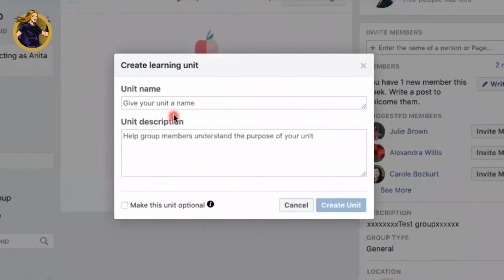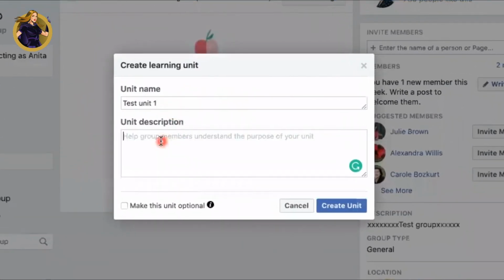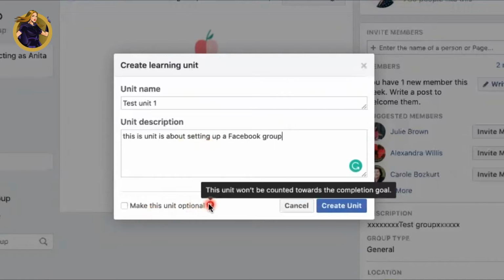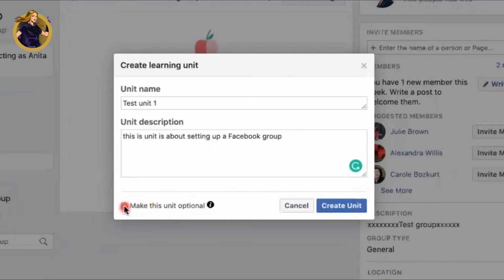Okay, so to show you how to create a unit, you go ahead and click Create Unit. It will ask you to give your unit a name. It'll also ask you to add a description. This just helps your members know what the unit's about. Once you're happy, you click Create Unit. Before you do that, you do have an option to make this unit optional. What happens with the social learning units inside of Facebook groups is you can actually set them to be compulsory or optional. If you're in a group which is paid for, you might want to add it as a compulsory part of your group curriculum, but I always make these optional. And go ahead and create the unit.